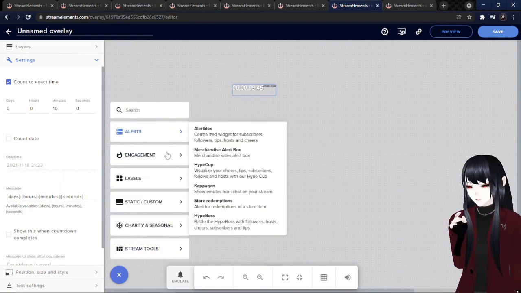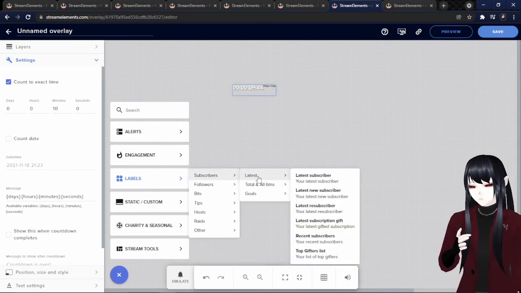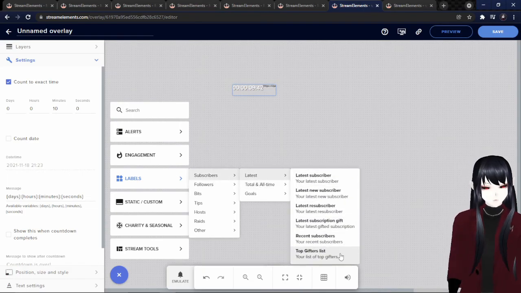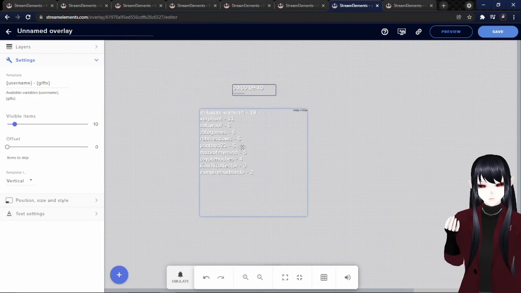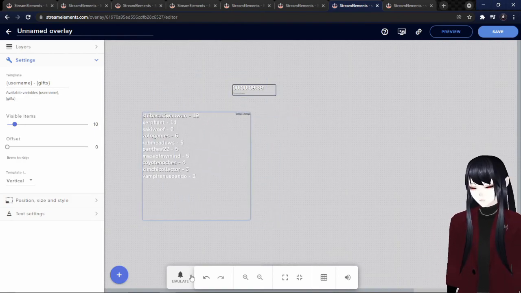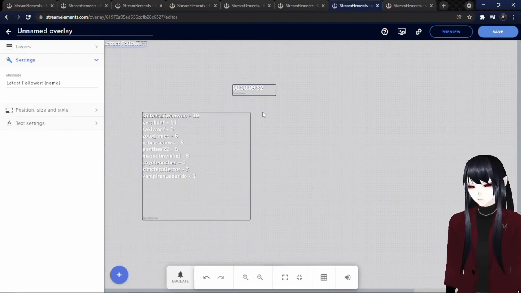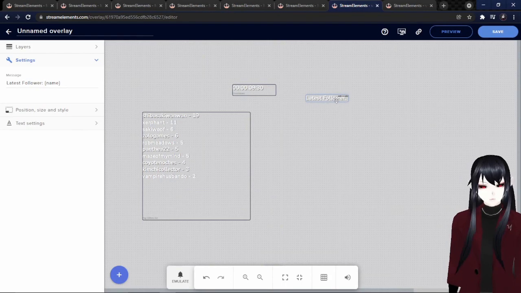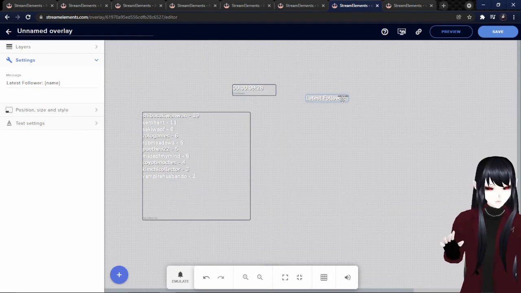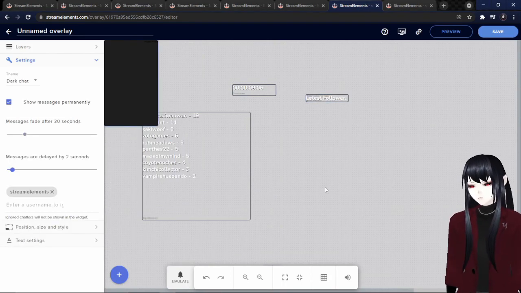You can also add in labels, so you can do the different types of labels. It's all right here, however you want it, like this, if you want it as a list, or you could do something that is more of a singular one, so you could do latest follower and put that there however you want. You can also add in your chat.